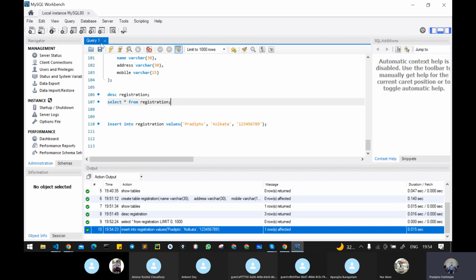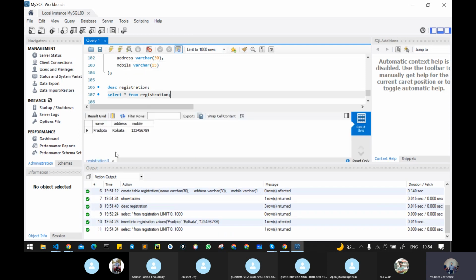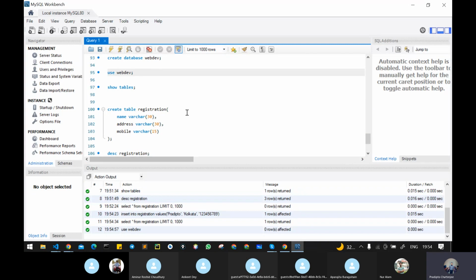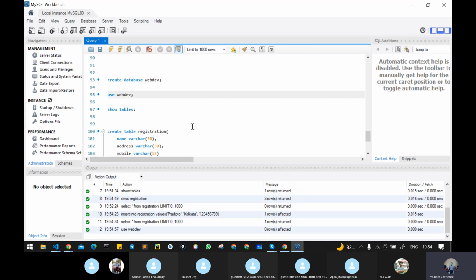Now you can click select star from registration, and you can see this table contains some data, and we can easily get the data. This is Pradipto, Kolkata, and the mobile number that is given to me. So everything is available to me. Now in this way, I can create the table. I can do all the things from our MySQL Workbench, and it is way too easier.